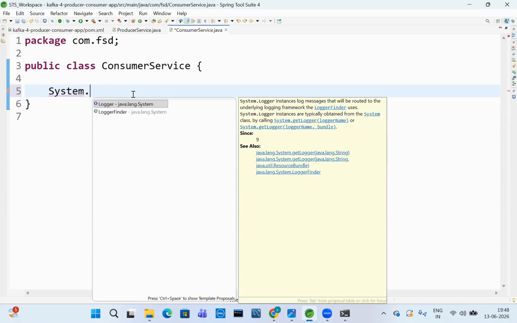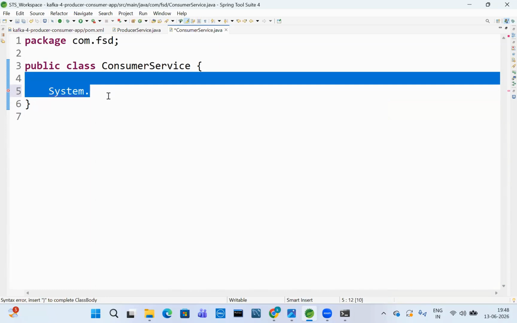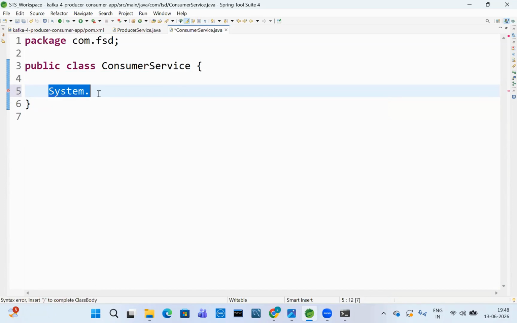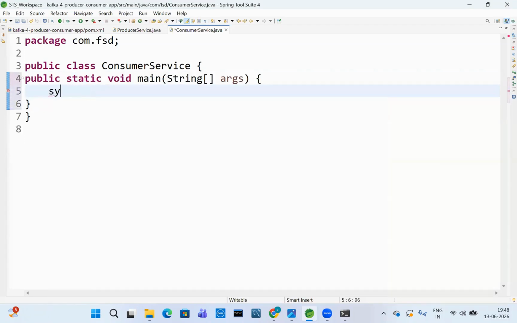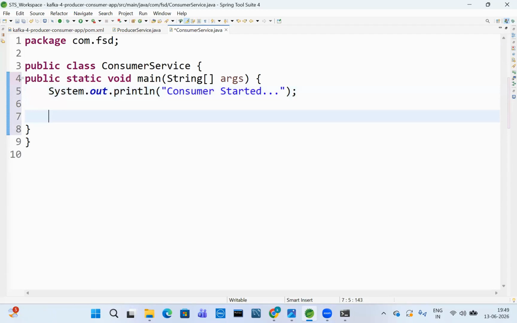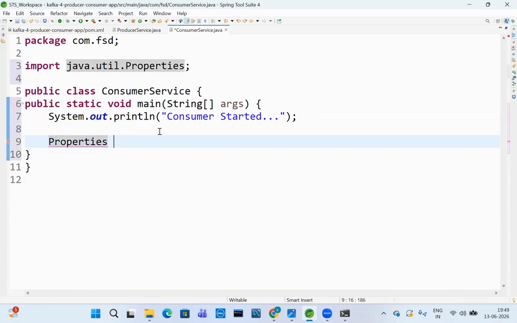So first I want to print some message. See, I am writing outside the main method. It will be invalid, right? So let's add a main method. Now it is coming. So print "consumer started". The same properties will be there, for the consumer the properties will also be there.